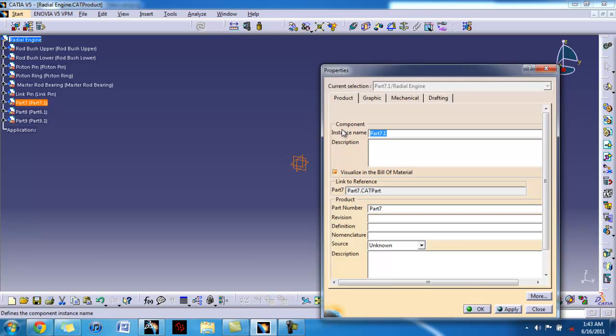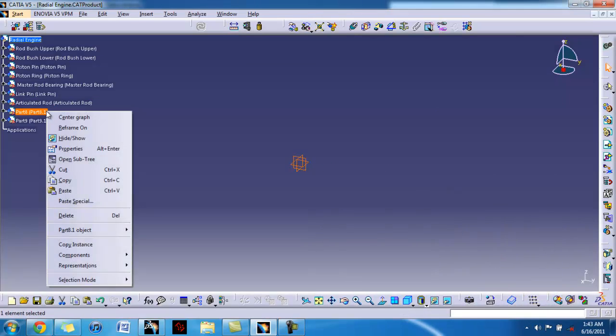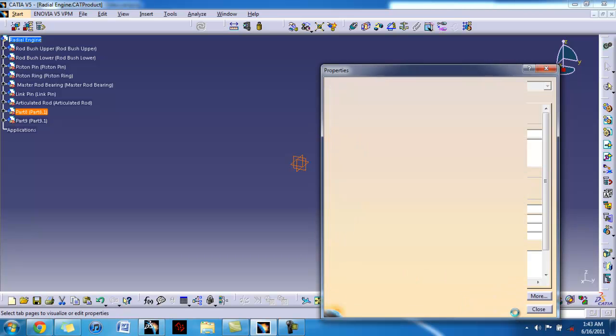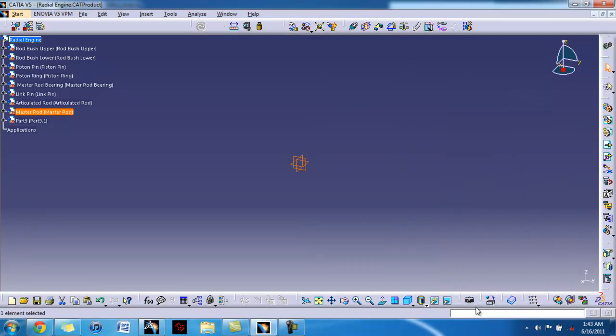This is going to be articulated rod. Master rod. Master rod. And we need the piston.